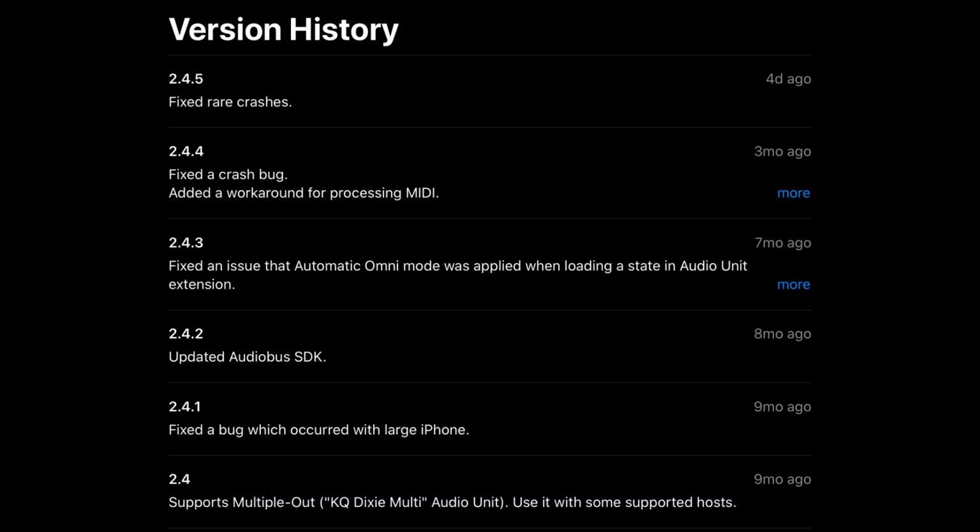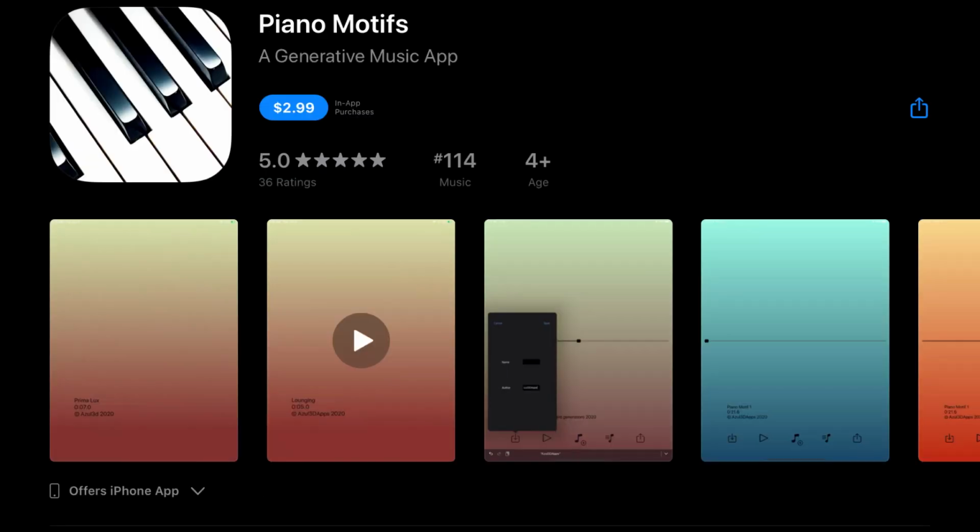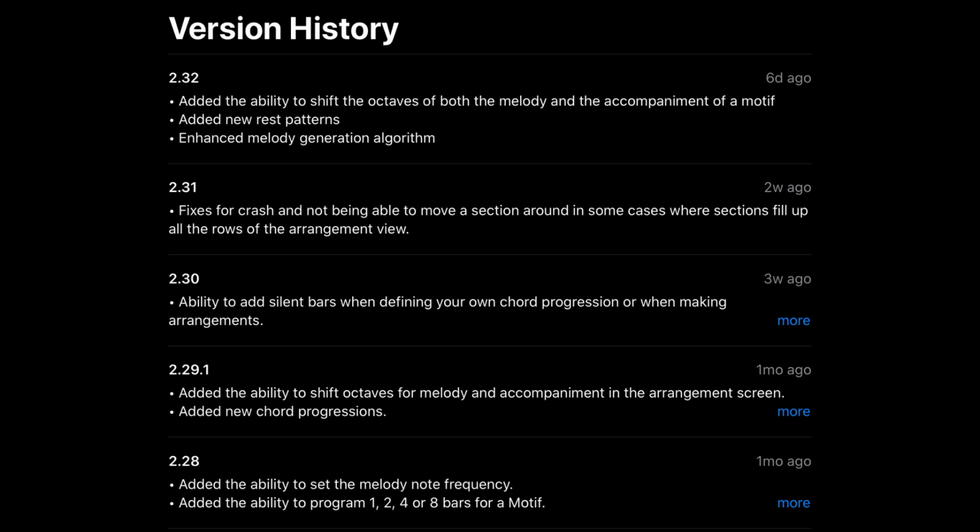KQ Dixie has fixed rare crashes. Piano Motifs has added the ability to shift the octaves of both the melody and the accompaniment of a motif, added new rest patterns, and enhanced the melody generation algorithm. So be sure to check out those incredible updates that we've just got. Let me know what you think.